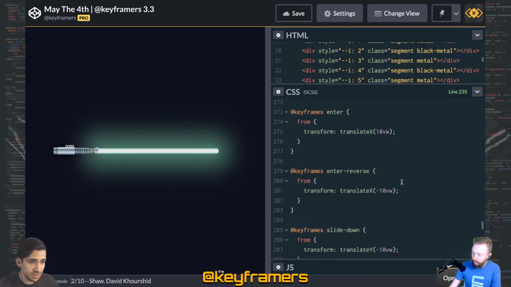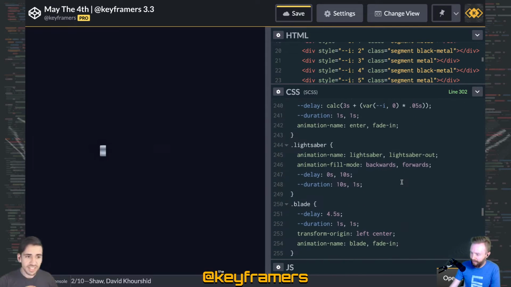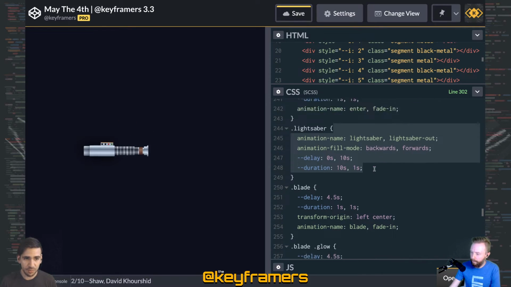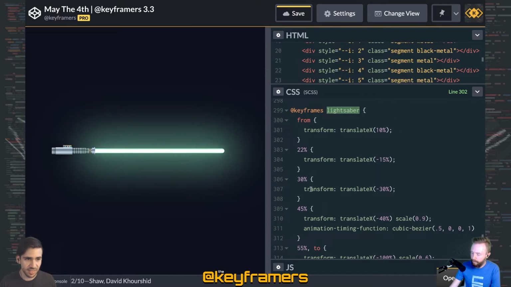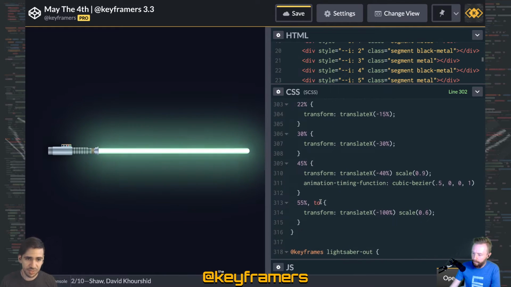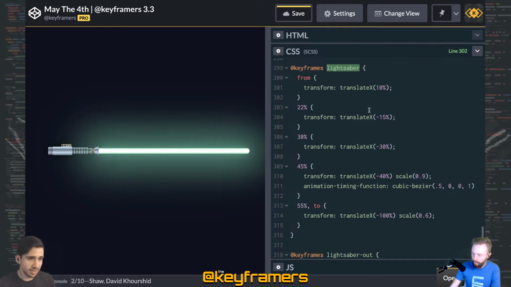There's a lot of animation stuff to cover here. The lightsaber animation, that's where it gets a little bit different. This is the only one that we wanted to make a full, 10-second long keyframe animation, because the entire lightsaber moves while we're animating all of the other bits in.